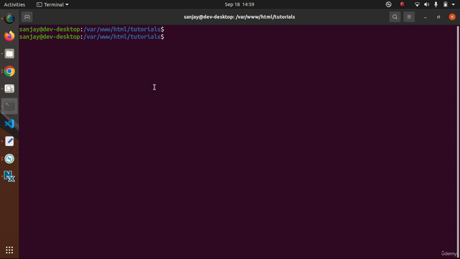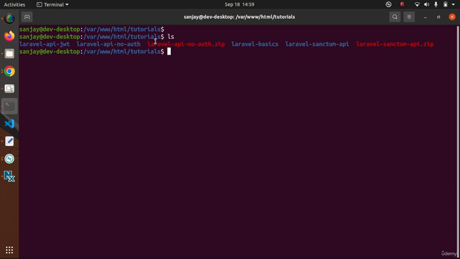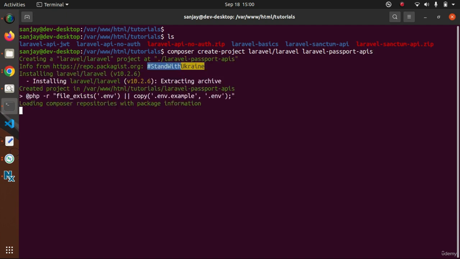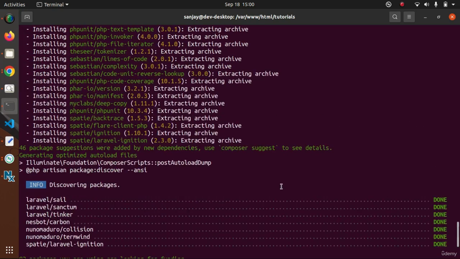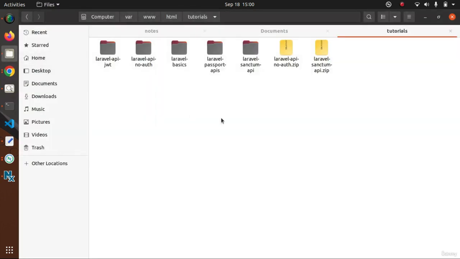Back to the project terminal. We are inside this tutorials folder. If I type ls, then we can see that inside this folder we already have folders for JWT and no auth, two zipped files, Laravel-basics and Sanctum API. Now I need to create one more setup with the name Laravel-passport-APIs. Press enter. As you can see, the installation process has started. So successfully now the project has been installed. Back to the folder structure. Here we have Laravel passport APIs.